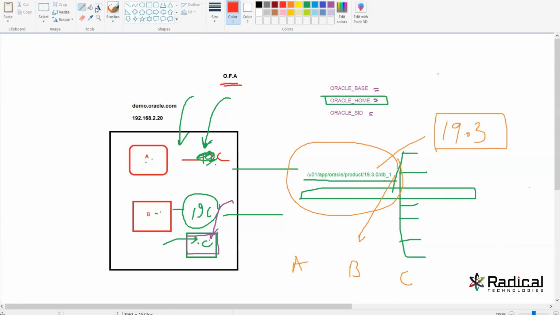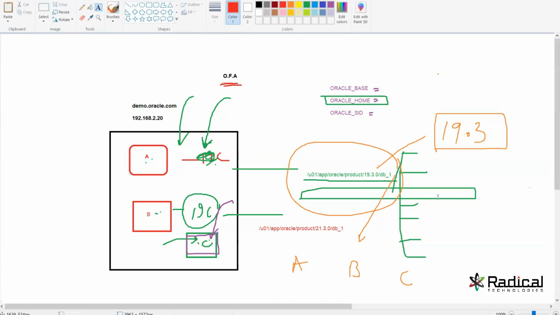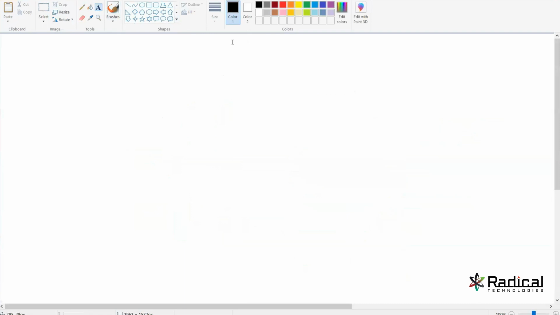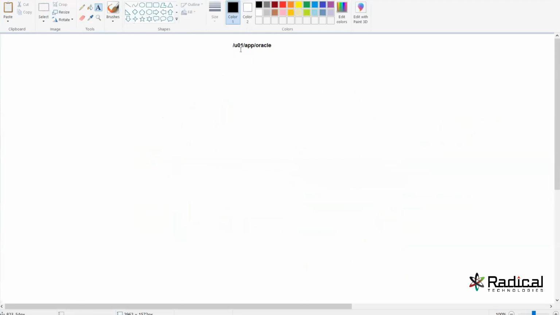So I will be giving the path as /u01/app/oracle/product/21.3.0 and then DB1. Okay. So if you try to draw a tree diagram for that, let's see how it looks. Try to visualize this folder structure: /u01/app/oracle. Okay, try to imagine these structures.